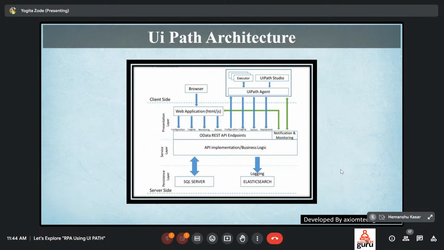So in between client side and server side, there are three layers: presentation layer, server layer, and persistency layer. The presentation layer includes UiPath Studio, robots, browser, UiPath agents, and executors. A user or a developer may use these components to design and create different tasks that can be automated, and computer robots are commonly used to complete these tasks.